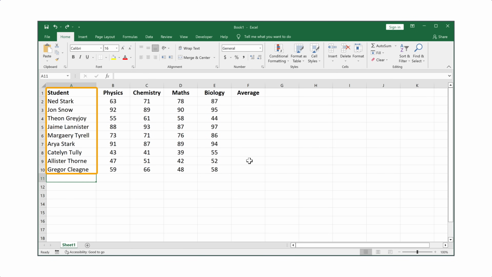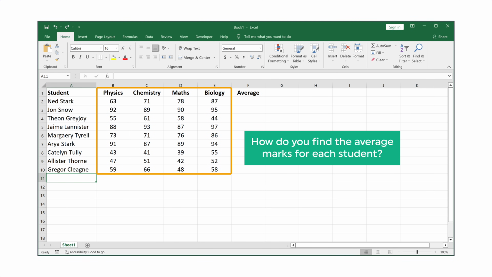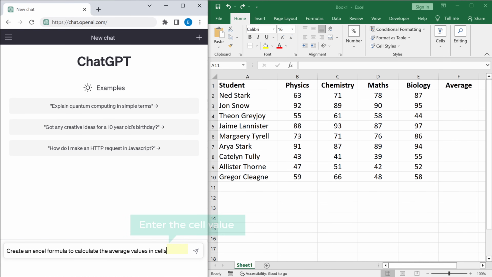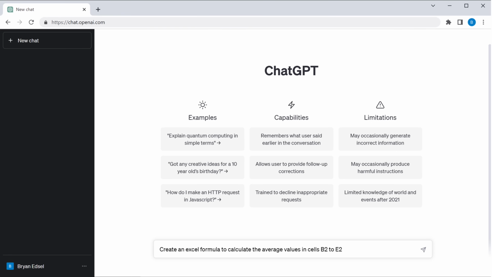Here you can see a list of students and their marks. Now, how do you find the average mark for each student? Do you remember the formula for this? I think it might be average equals to A2 is to A1 is to B. What? Why stress out? Just go to ChatGPT and type create an Excel formula to calculate the average values in cell. Then enter the cell value here, which for me is cells B2 to E2, and hit enter.